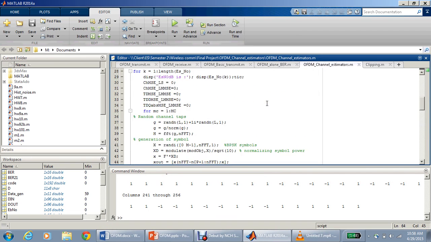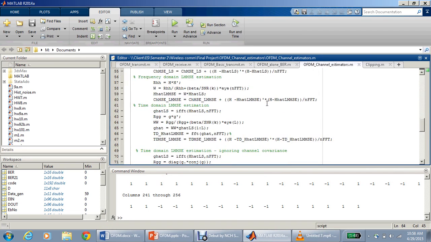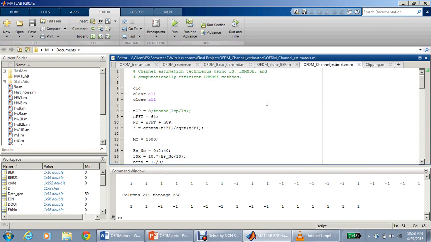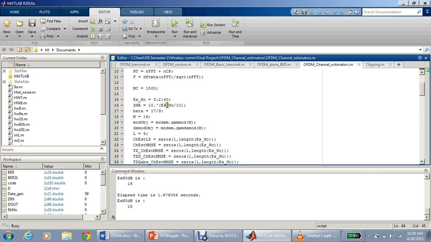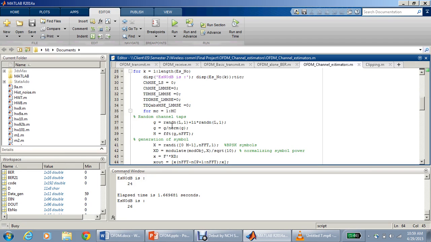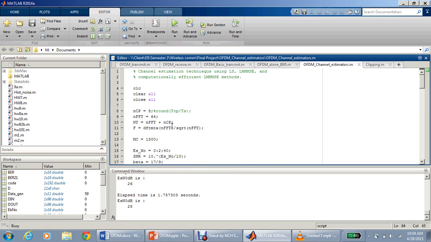Next is the channel estimation. There are a number of channel estimation techniques which can be implemented, and if I run it, I can show you the comparison of the different channel estimation techniques. It might take some time. This is one of the useful codes that I found relevant. As you can see, it's running the loop. I've defined it from 0 to 40.